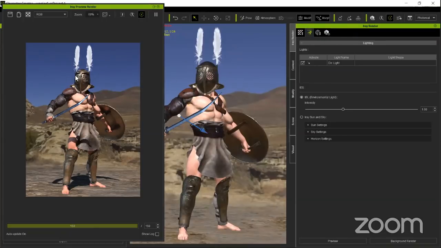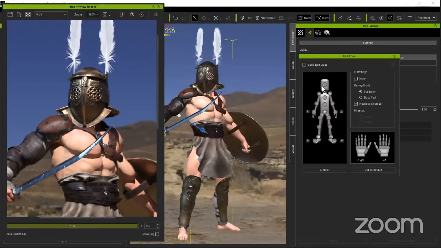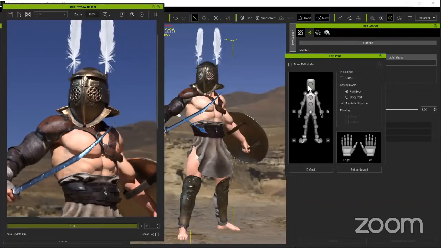I notice here that if you zoom in, our helmet is penetrating the leather part of our warrior's clothing. So what we're going to do is use a shortcut: if you press N, it brings in our edit pose. Then I'm going to select the head here, rotate this by pressing E, and move it a little bit to the side. And notice that when I moved it, nothing happened here.